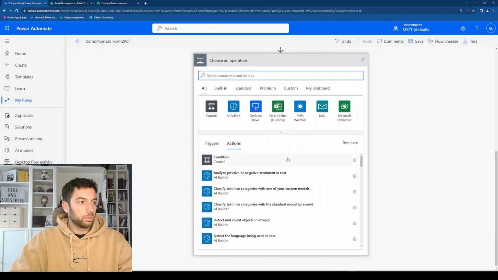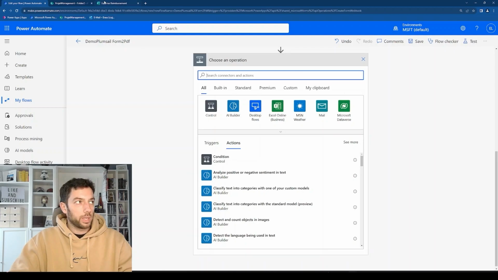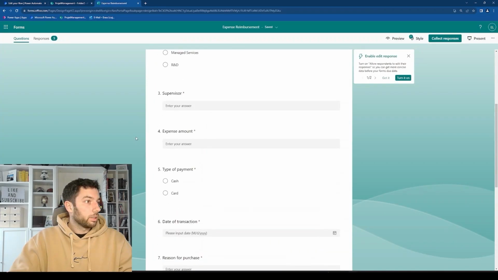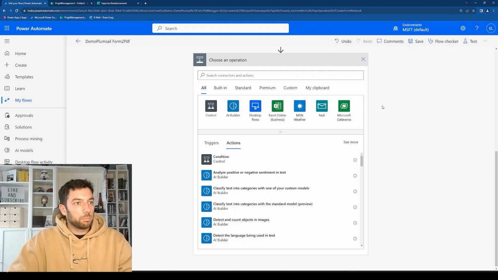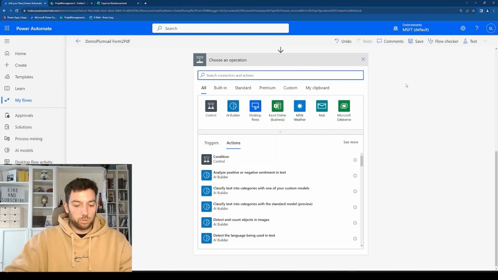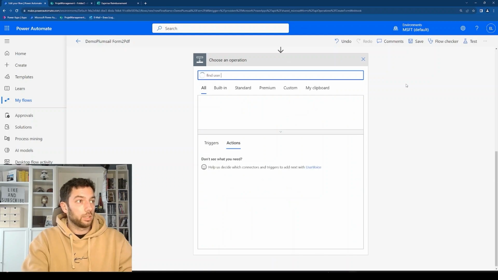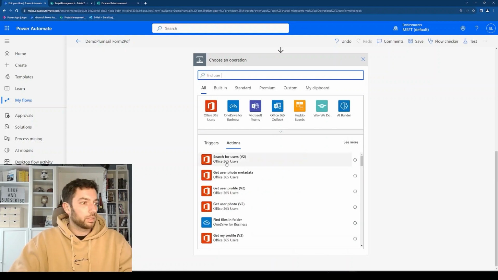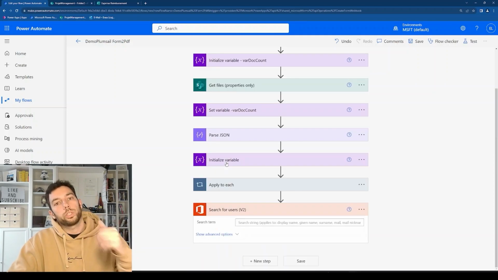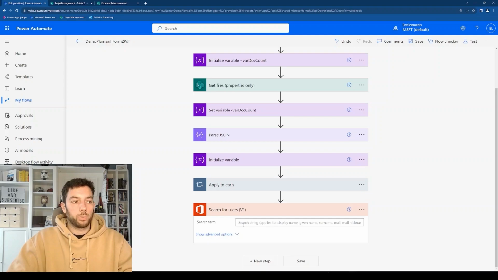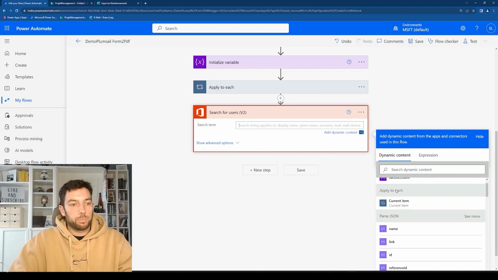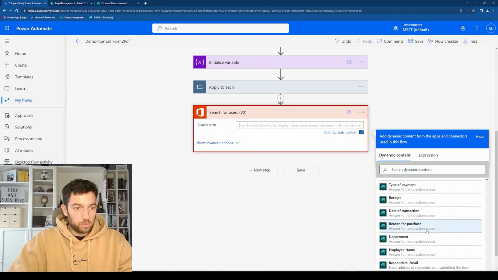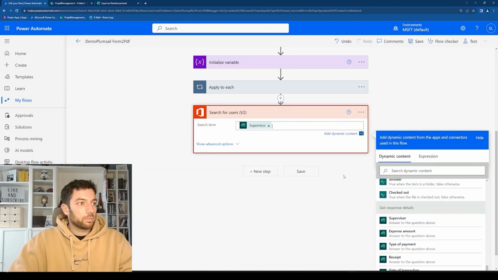Next, I want to find the supervisor. So we have this question here, supervisor, where we're writing a name, like a display name. To make it a little bit prettier, I want to go into the find user data from Microsoft 365, or Office 365 in this case, and search for that specific user which we are writing in our form. And we can search here by display name, given name, surname, and so on. Since we're writing a display name in the form, I can use that data as a dynamic value here, and that was our supervisor.